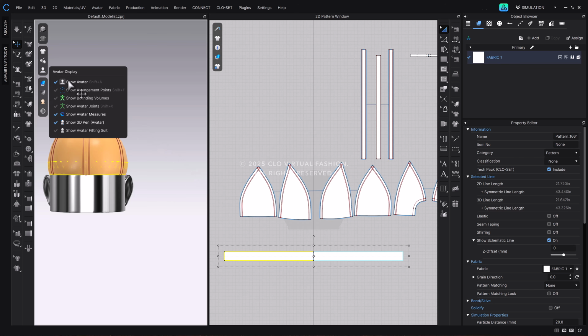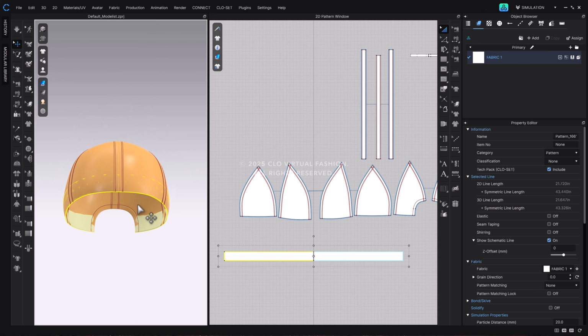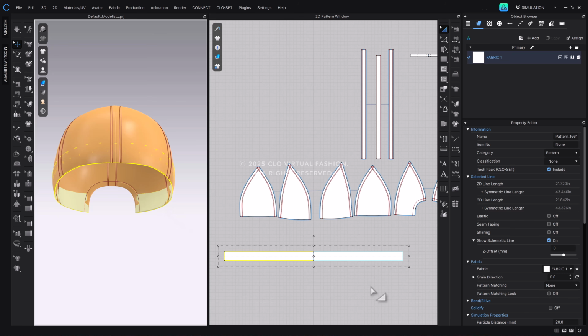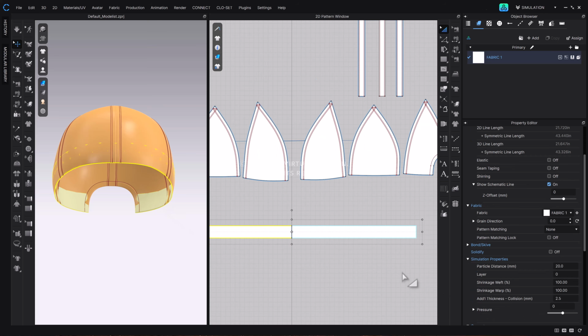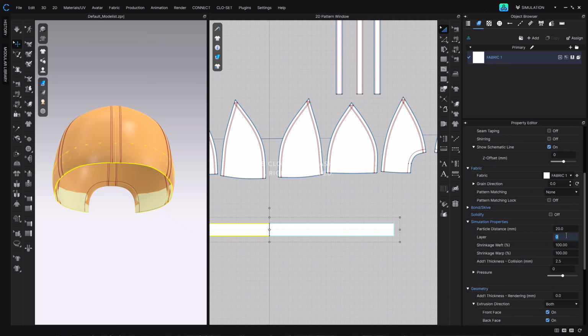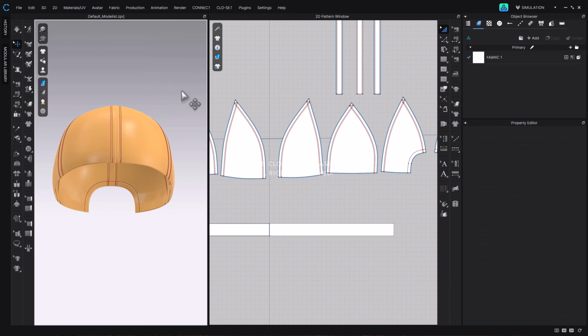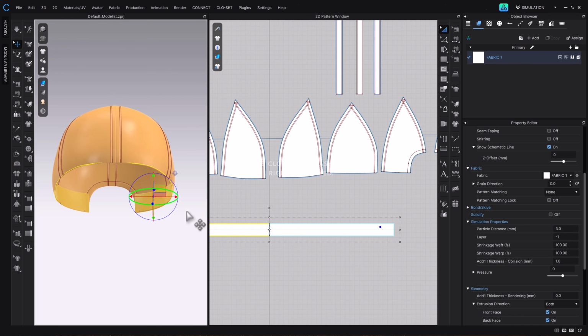When you check the placement, you'll see the patterns are slightly overlapping in an unstable way. To stabilize the simulation, select the sweatband pattern and set the layer to -1 in the property editor. Then set the particle distance to 3, thickness collision to 1, and apply strengthen before running the simulation. After the simulation, make sure to set the layer back to 0.